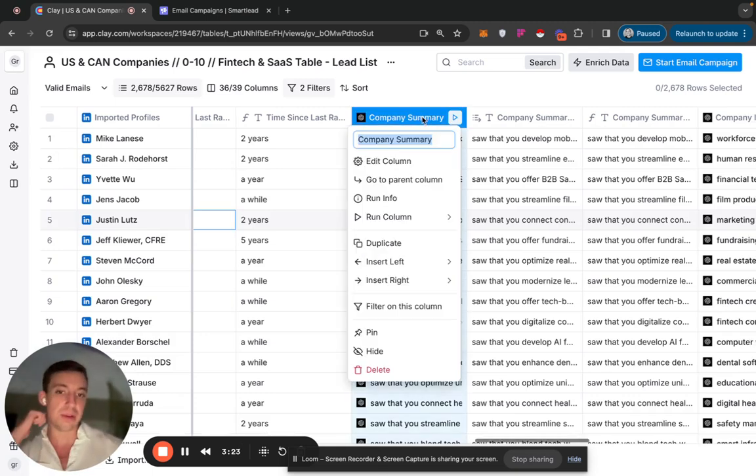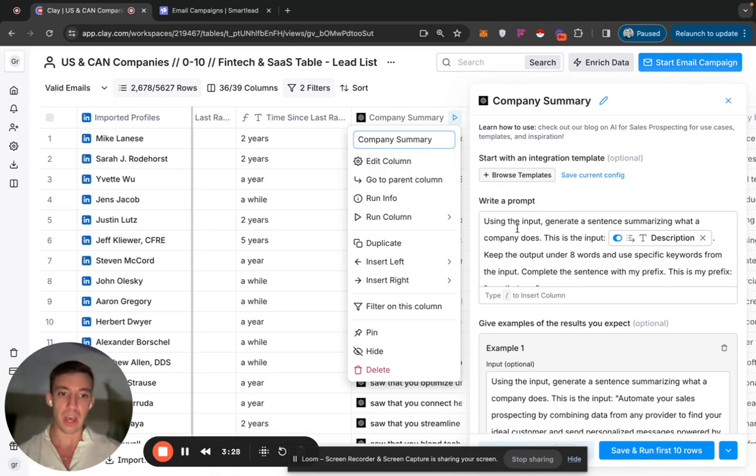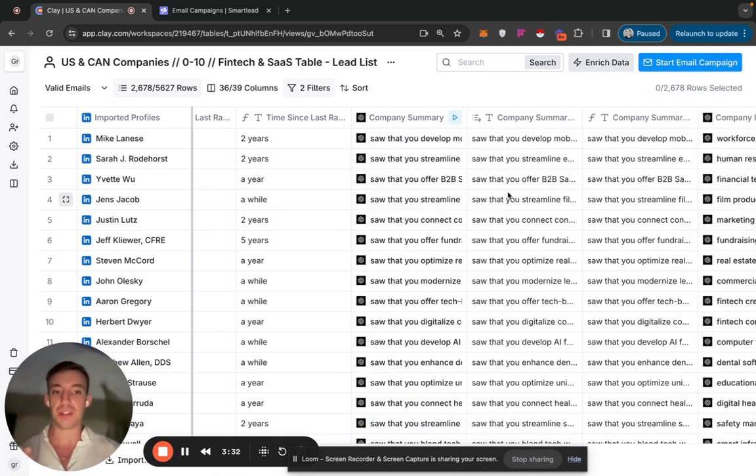So once we've actually input the initial prompt, which I'll show you very briefly what this prompt looks like. So using the input, generate a sentence summarizing what the company does. Essentially, what we're trying to do is summarize what does this company do, so that when we reach out to them, we say, hey, I saw that you're doing this. And it's very specific to what they're doing, right?